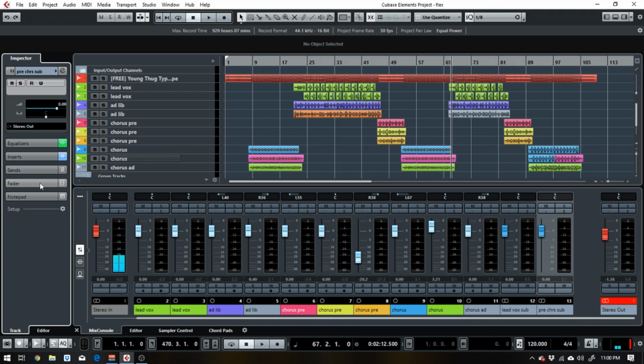So, in a previous video, in fact it was the video before the last one, we started mixing the song I did called Flex in Cubase 9.5. Go back and check out that video. It's about me adding EQ and compression. So in this video, we are going to be adding reverb and some delay.